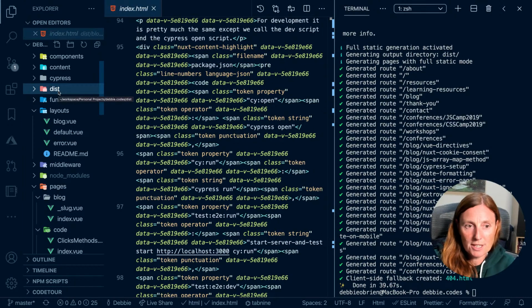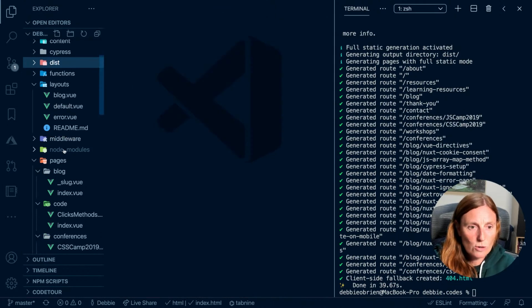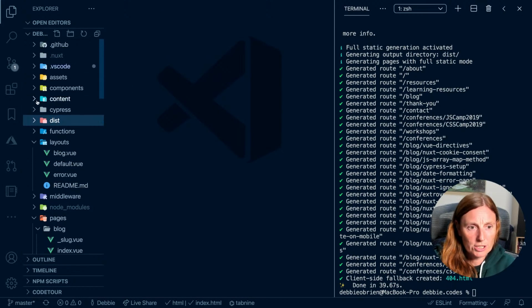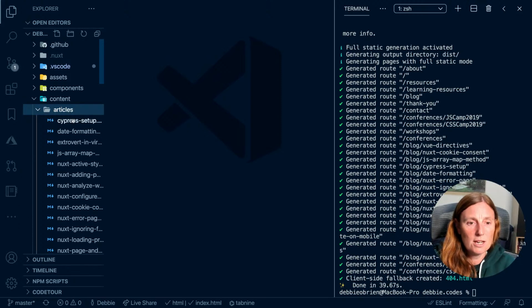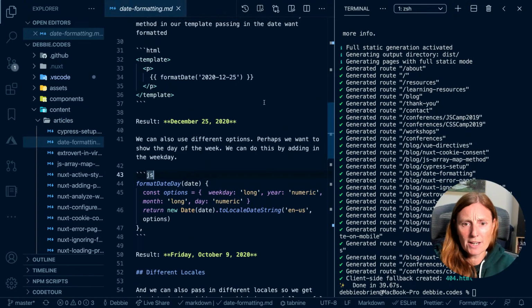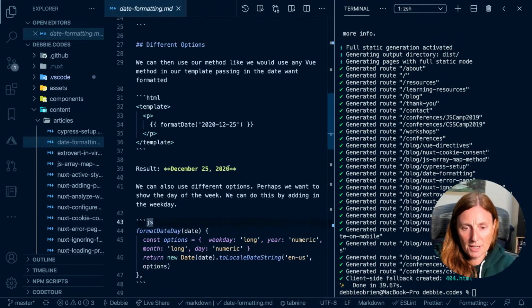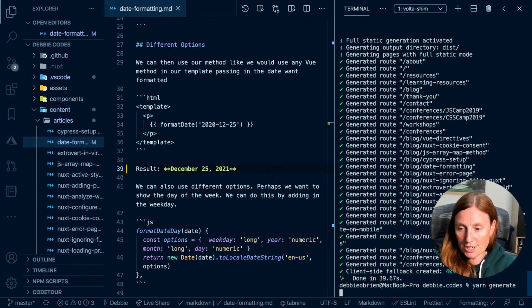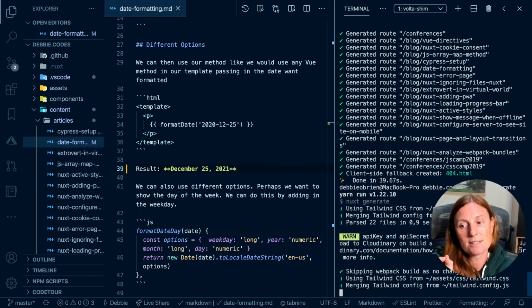Now there's a couple of little extra things here, and let me show you something really cool with full static. So if I go to content, and let me go to an article, for example, and let me just go to the date formatting, right? If I change the date to 2021, for example, a simple change, and I press save. So now my date has changed, and I'm going to run the generate command again, right? Because I need to generate my site again because I changed one little simple thing.